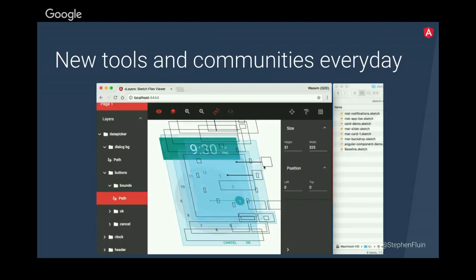I'm showing here on the screen a tool that Wasim is working on called X Layers that basically creates an interaction between Sketch files and Angular components in a really interesting way. So I am definitely excited to see every day what the community is going to come up with, because we can't predict it. It's growing beyond any of our imaginations.